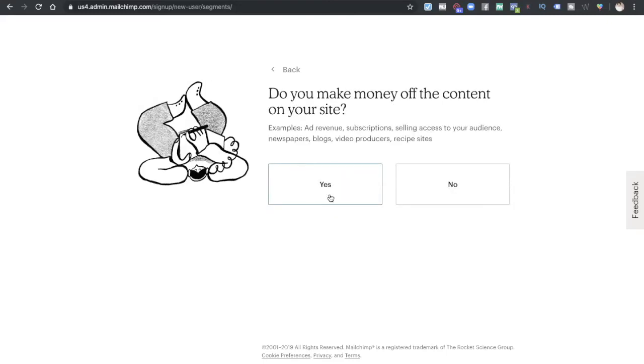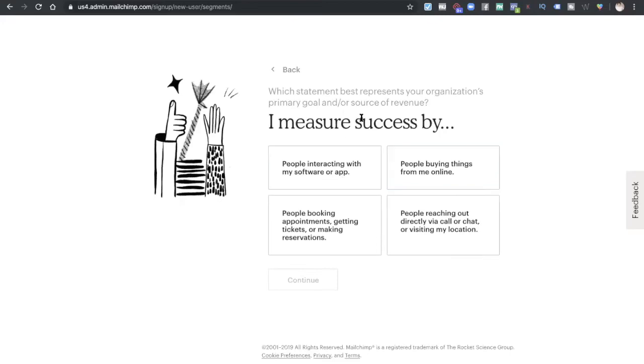Sometimes, I'm sure some people want to do that. Do you make money off the content off your site, like a blog? I'm going to put no on that. I measure success by people booking appointments, getting tickets, or making reservations, or people reaching out via call, chat, or visiting my location. So you can choose whichever one works for you.